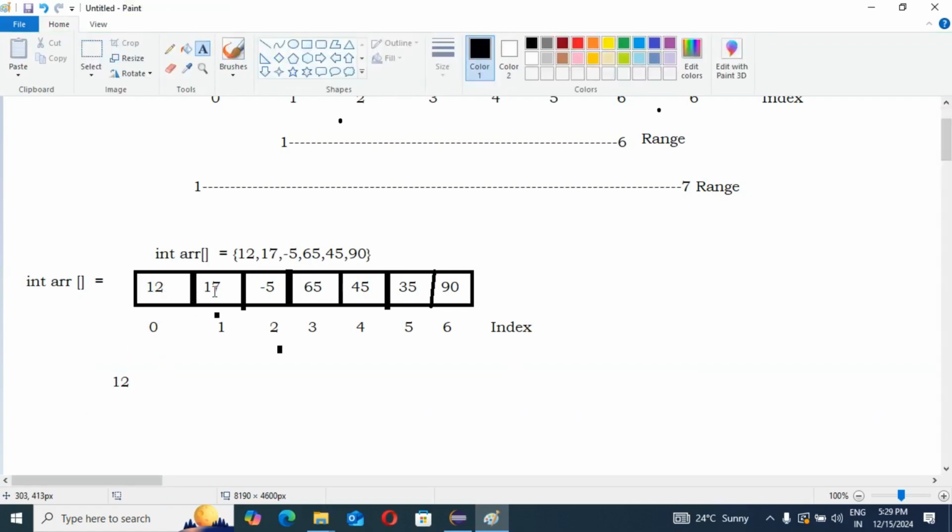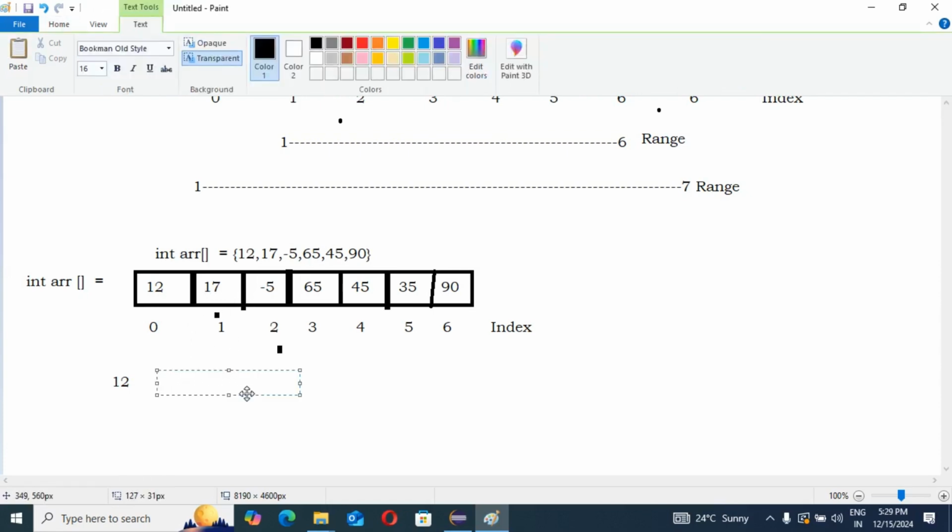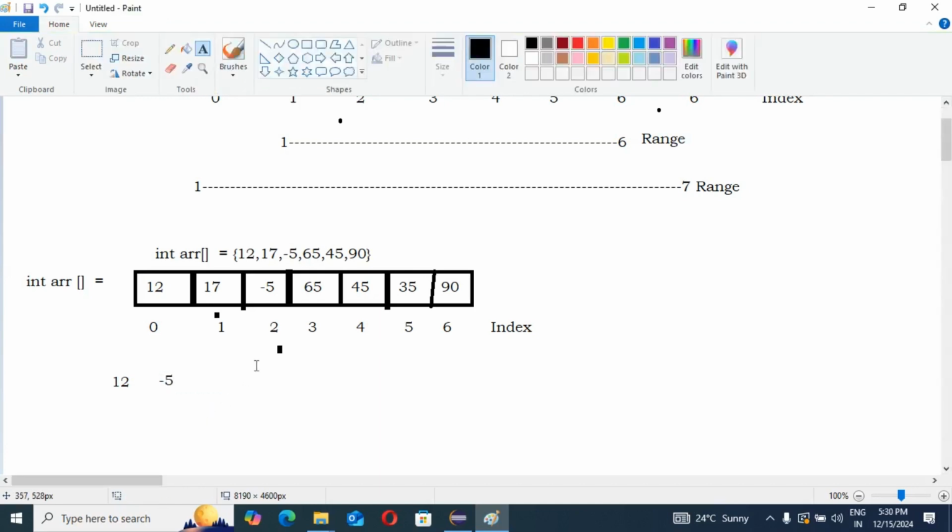Then I compare 17 with minus 5. Is 17 less than minus 5 or greater? 17 is greater than minus 5, so 17 is crossed out and minus 5 comes in this place. Then I can check with 65, then 45, 35. I will check one by one, and at last we will see the minimum value.